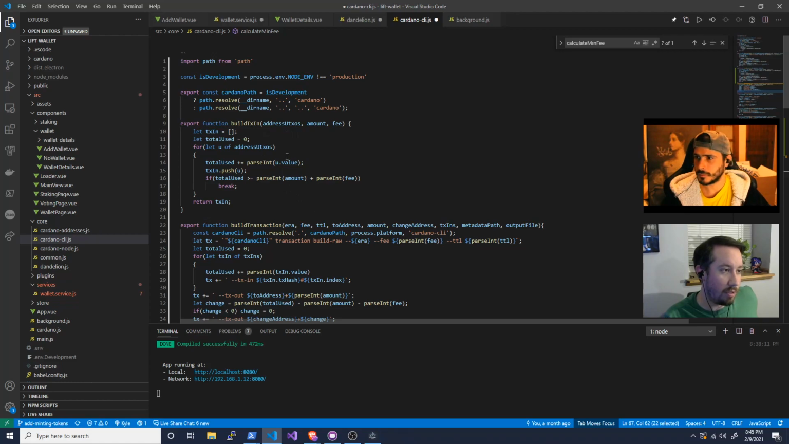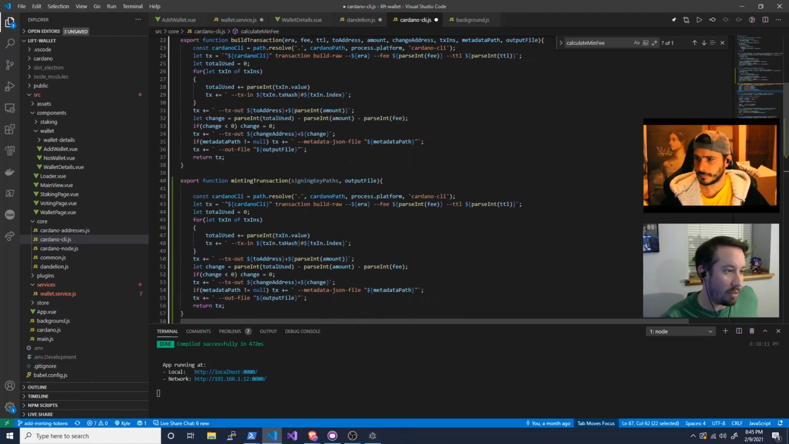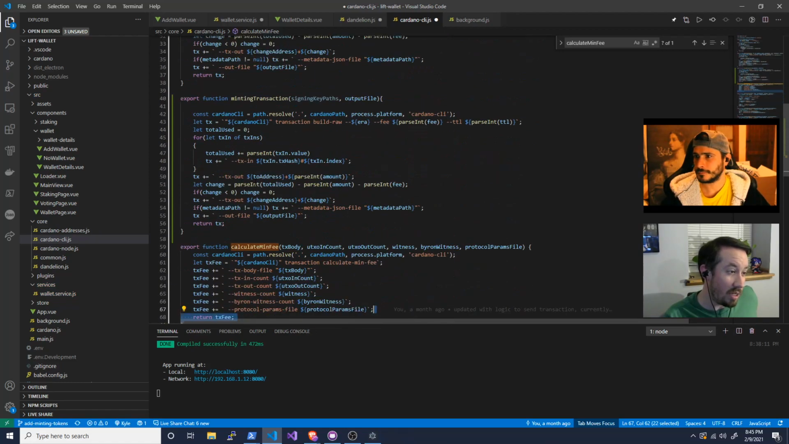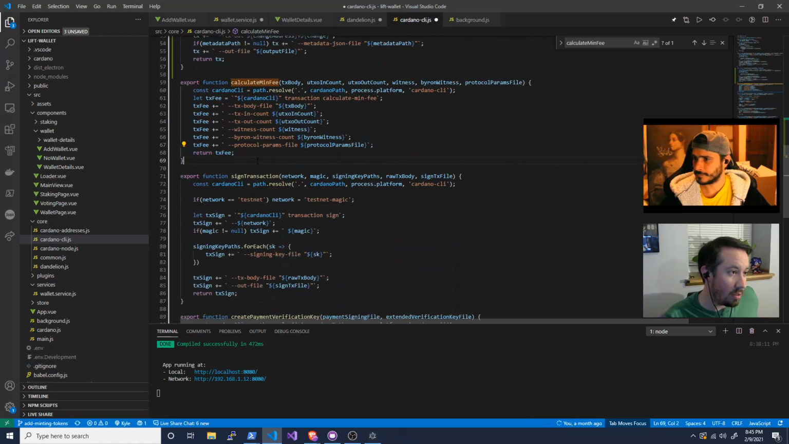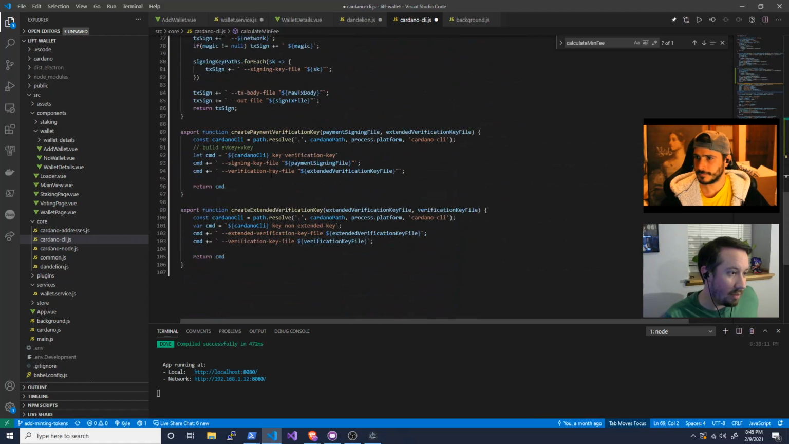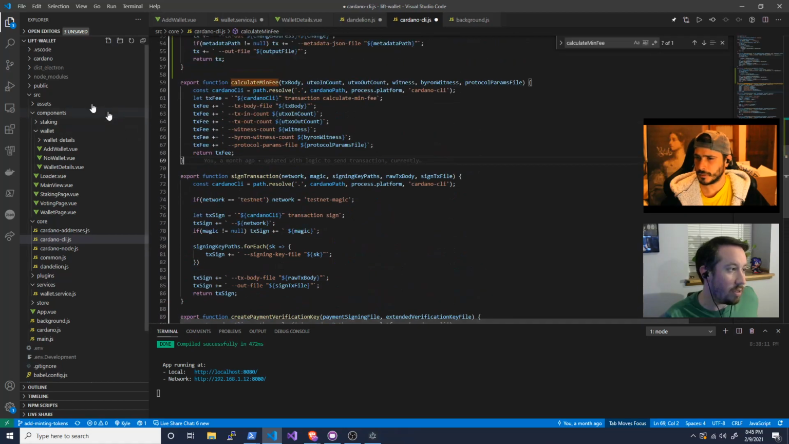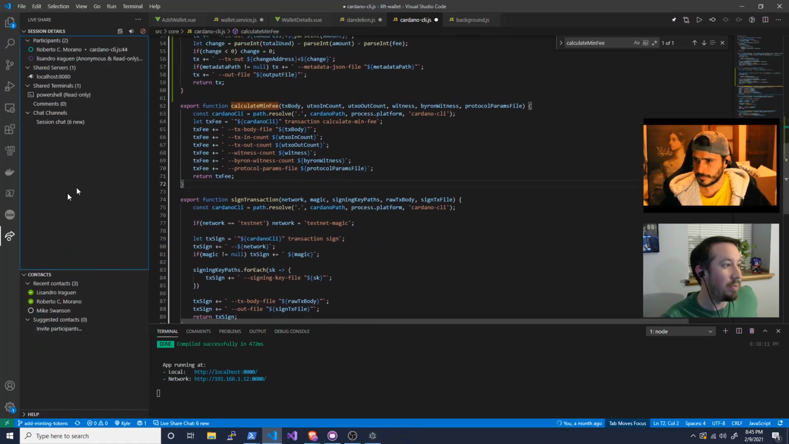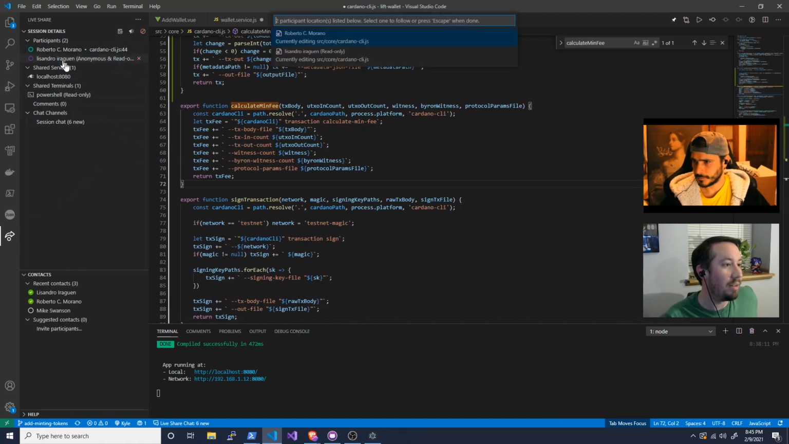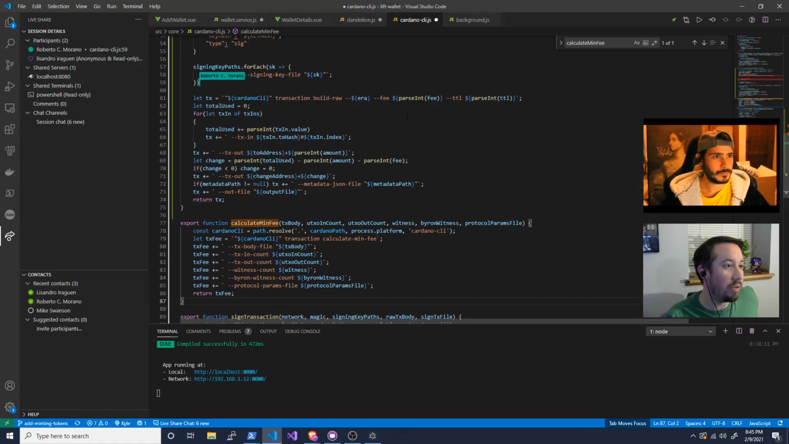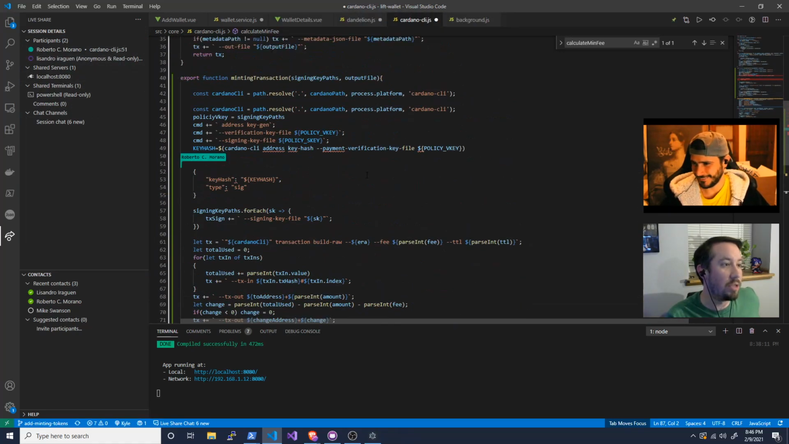All right, so we got build the transactions in, build transaction, minting transaction, sign verification keys. All right, hold on a second. This is the best part. See, I don't have to guess where you're at. I can just follow you. Okay, so you're just in the minting transaction.